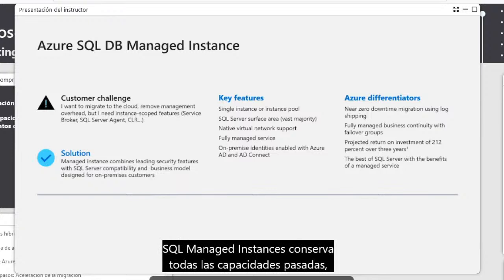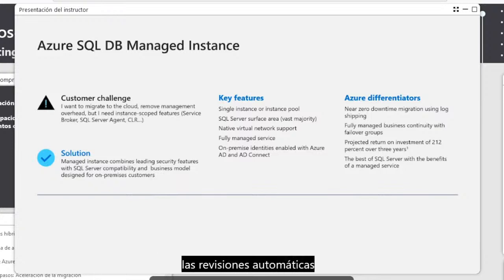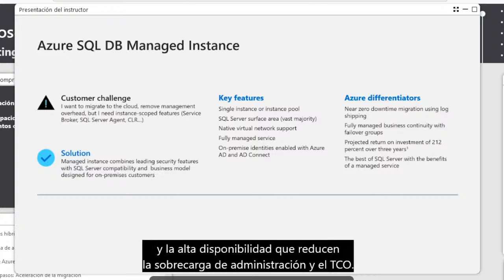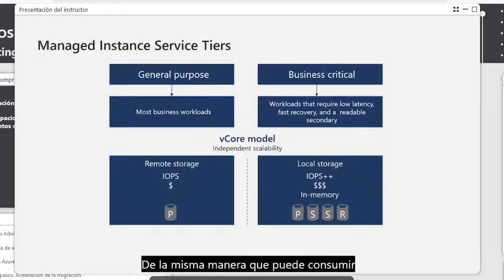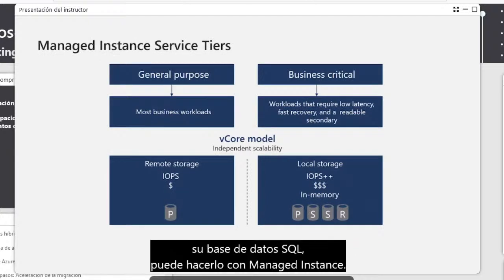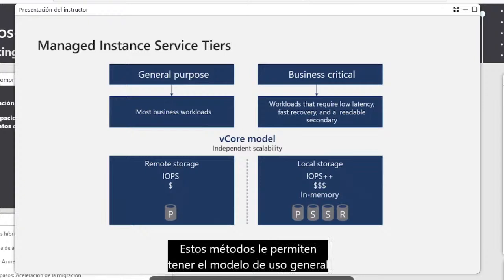At the same time, SQL Managed Instance preserves all the PaaS capabilities, automatic patching and version updates, automated backups, and high availability, that drastically reduce management overhead and TCO. In the same way that you can consume your SQL database, you can do so with the managed instances. These models allow you to have the general purpose model or the business critical one that we talked about before.